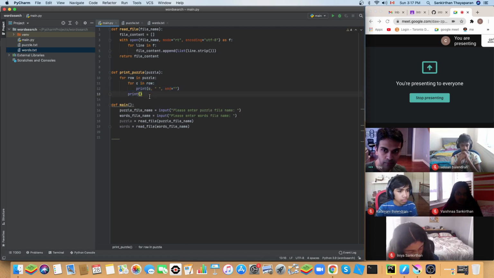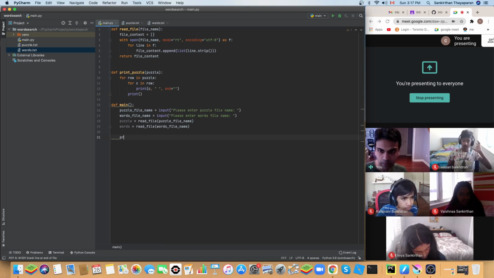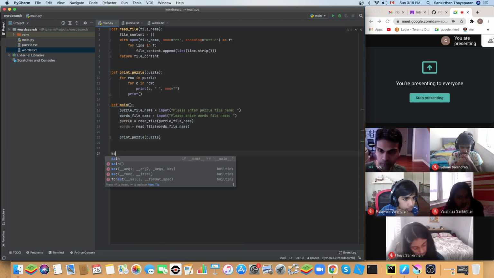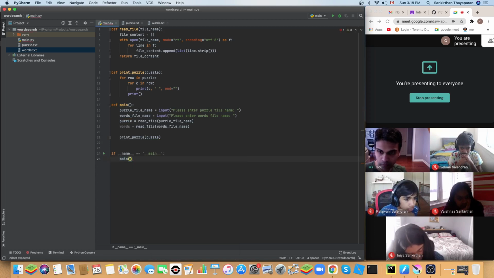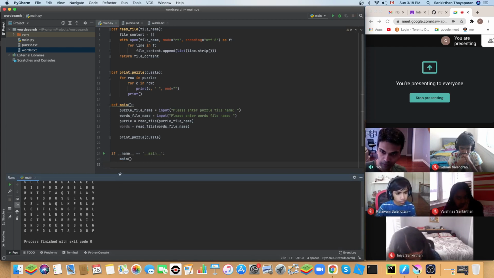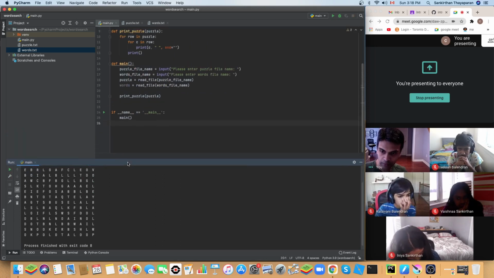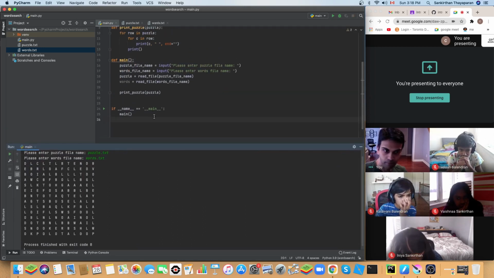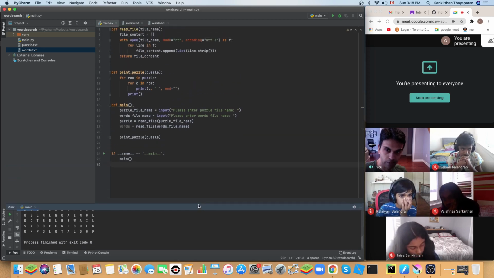Do you understand? So let's print this. Print puzzle. Let's run this. Let's create a main, call the main method. All right, so it prints like that. Okay, this is our puzzle. Understand so far?